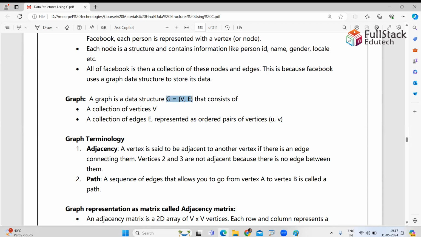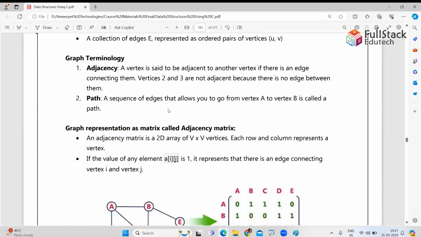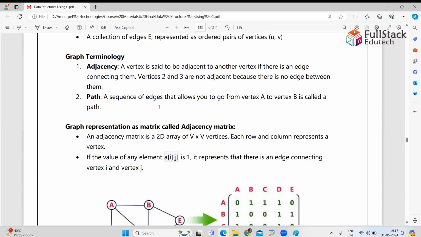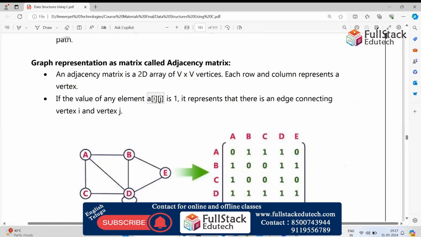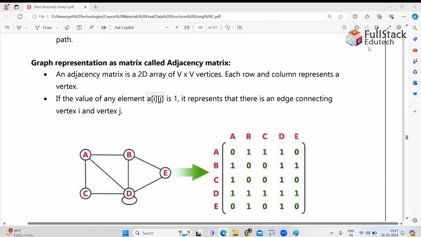How can we represent a graph like this? A set of vertices and edges is a graph. So what is that? Adjacent is a path and all. How can we represent a graph? Using the adjacency matrix.